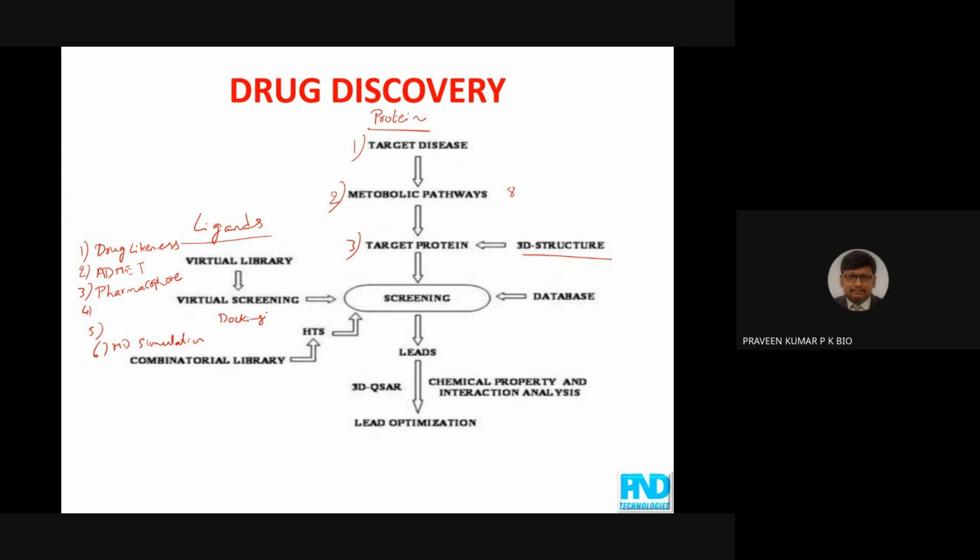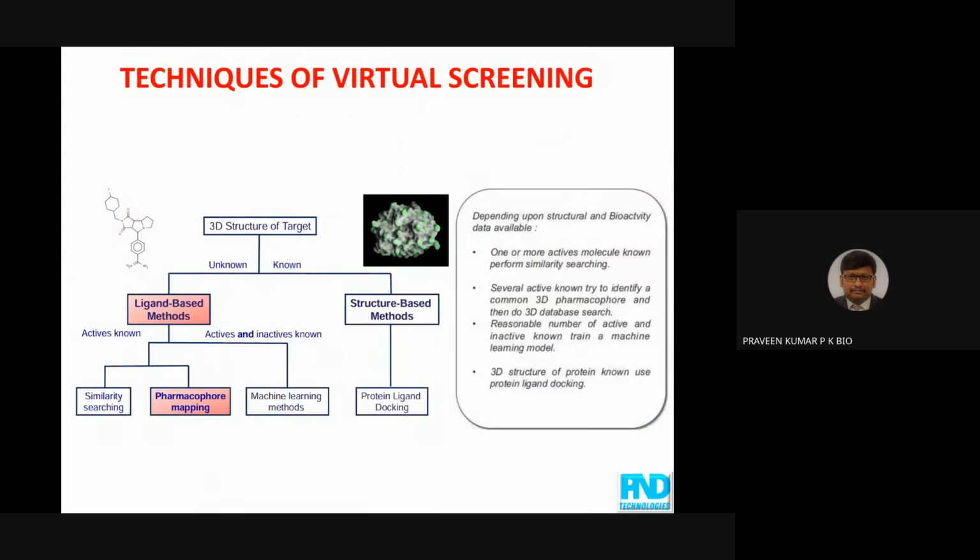Actually during the docking, we need the 3D structure of the ligand, and we need the 3D structure of the protein. So these two we try to dock. That is a kind of screening, and from that screening we identify the leads. Again we can go with lead optimization. So this is how the pipeline is used.